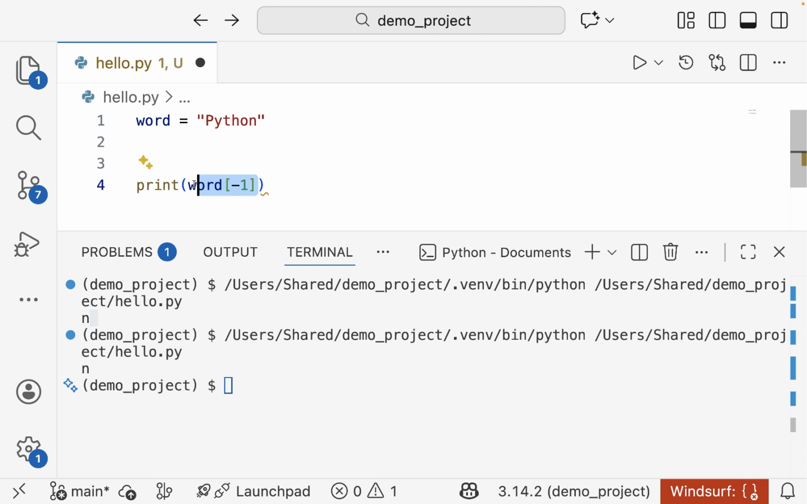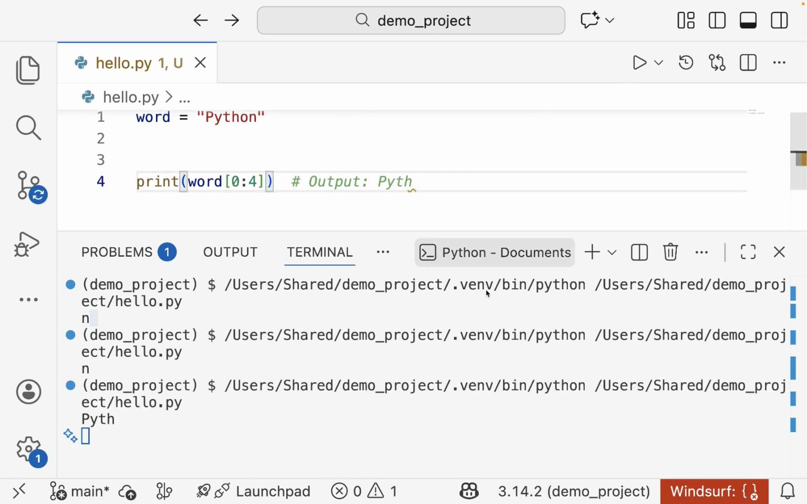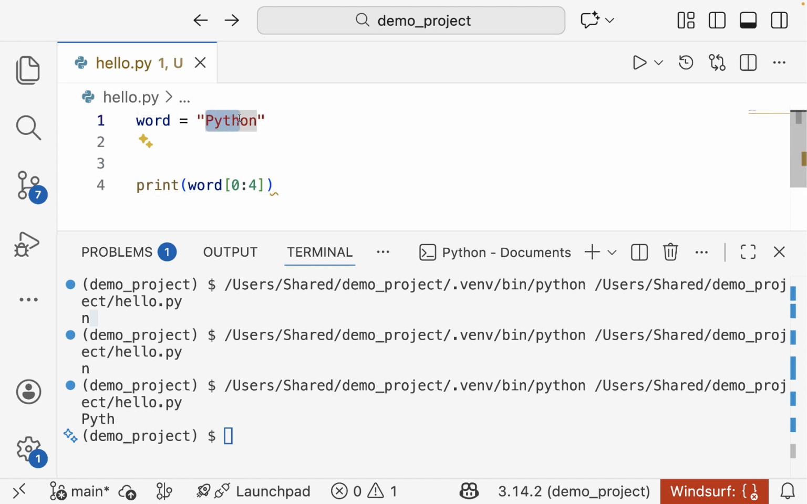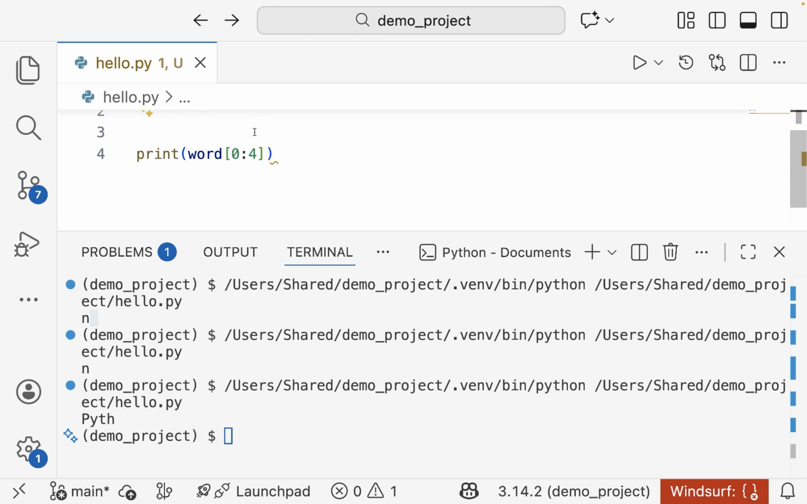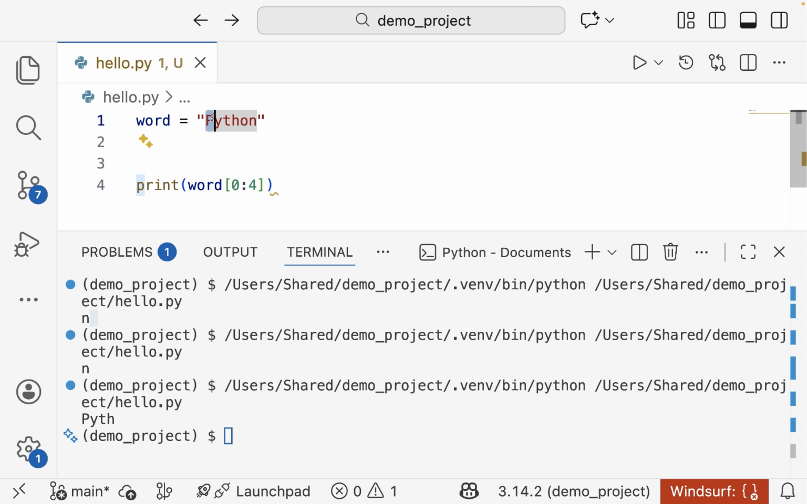Let's do it this way and see what it prints. The output we got is PYTH, index 0, 1, 2, 3. It didn't print the end index because the end index is not included. Many beginners make mistakes here. Remember this: when you have the end index 4, do not think it's going to go 0, 1, 2, 3, 4. It's not going to print pytho, it printed only pyth. The last index is always not included.